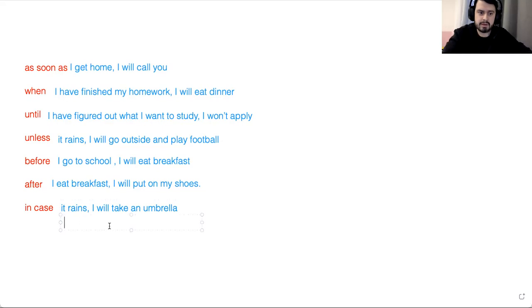In case the shop is shut, I will take sandwiches, okay? I will take the sandwiches just so that if the shop is shut, I have something to eat, okay? So we've got all of these phrases here that we can use with present simple to talk about the future, okay? They're called future time phrases. So make sure you learn them and make sure you use them in your speech.